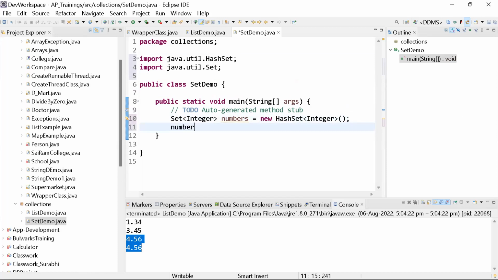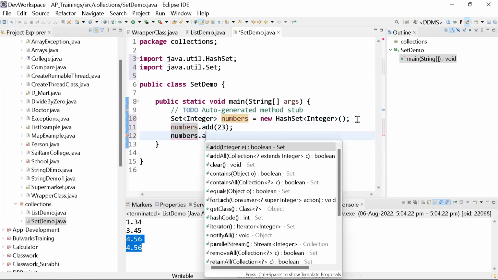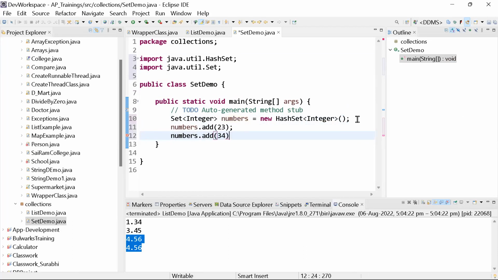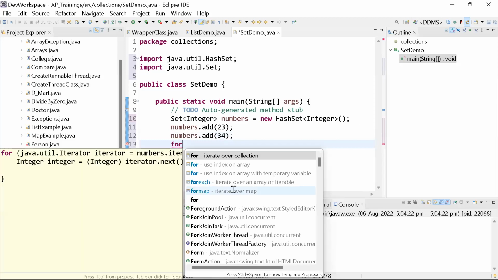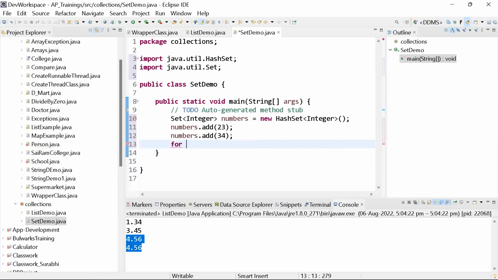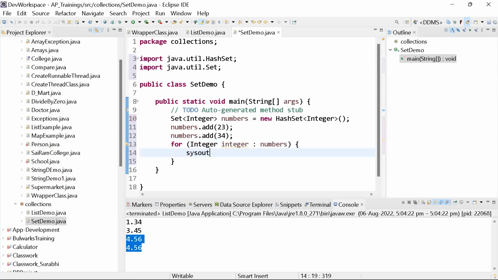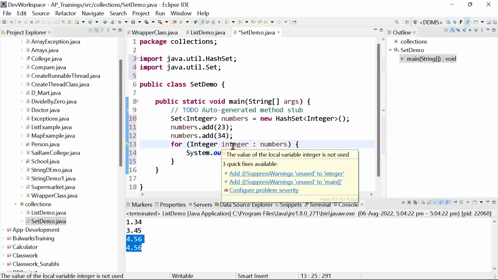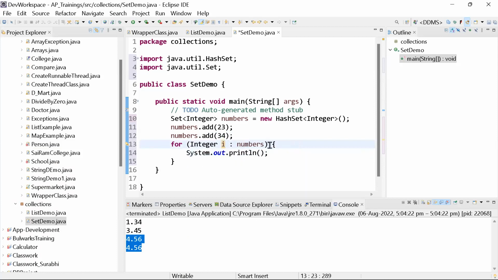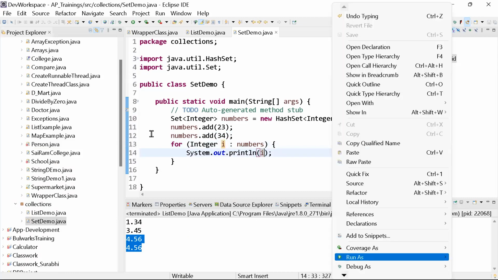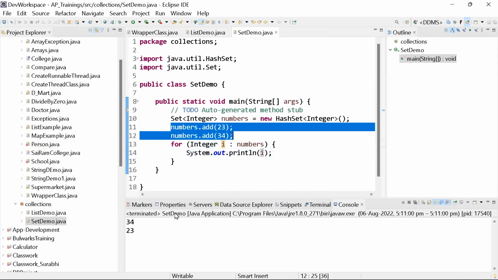We will go on adding to the set of numbers. We will add some numbers here, and then numbers dot add. Like this, similarly, you can use a for each loop. And we can do the sys out for all the numbers. So this will list down all the numbers. This is how you can store the numbers and you can get the numbers back.